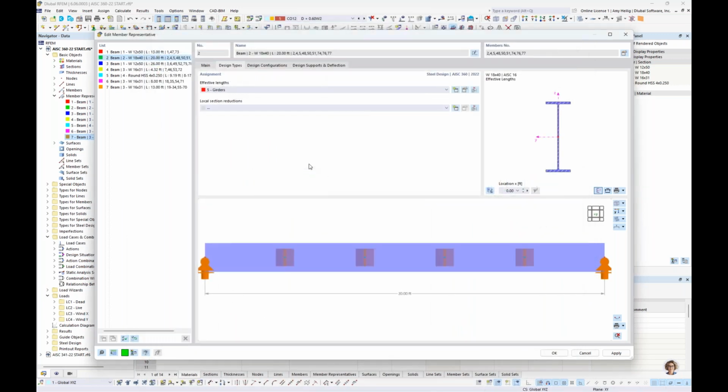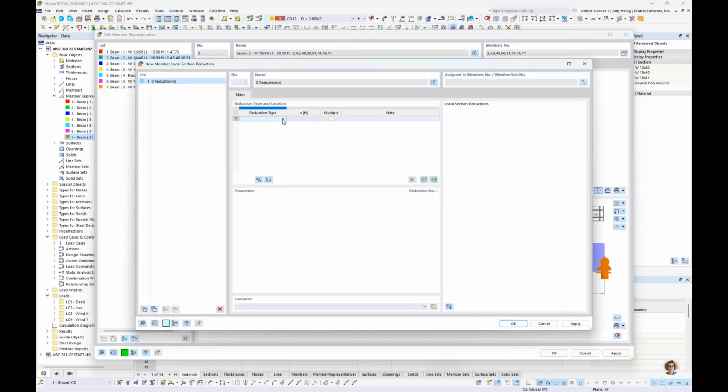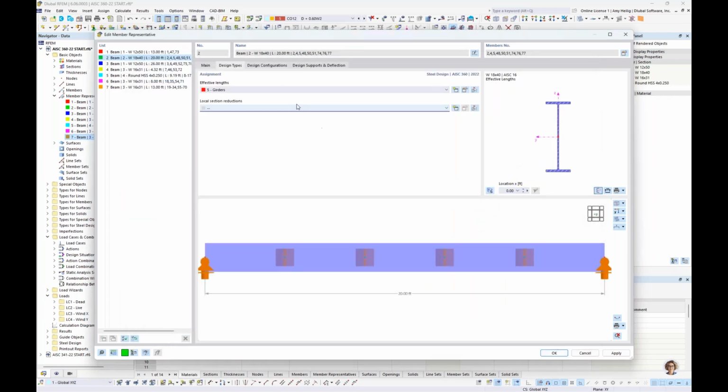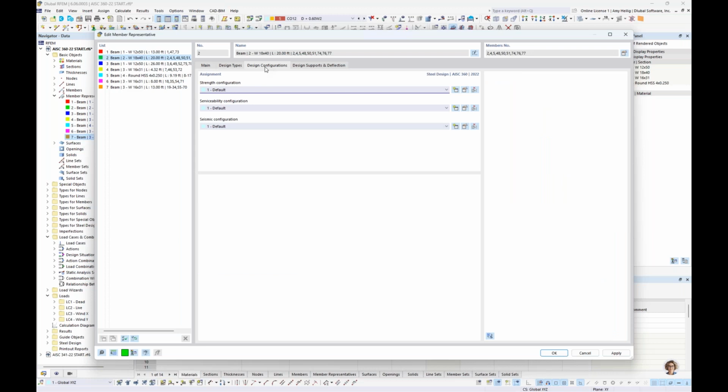Okay, so now that we have input the effective lengths for all of our members, we can continue on with the additional input within these tabs. So we have here local section reductions. This would just be if we have any cross-section reduction, we could go ahead and define it. This will be taken into consideration with the tension design. Under the design configurations, we have strength, serviceability, and seismic. Seismic we'll be covering in the second part of the presentation today, so we'll forego that for now.